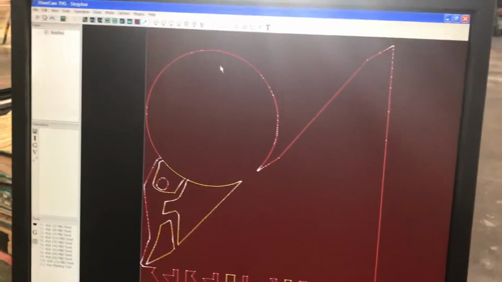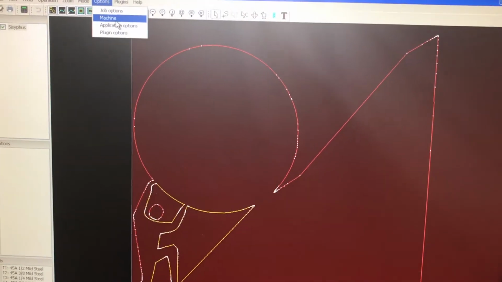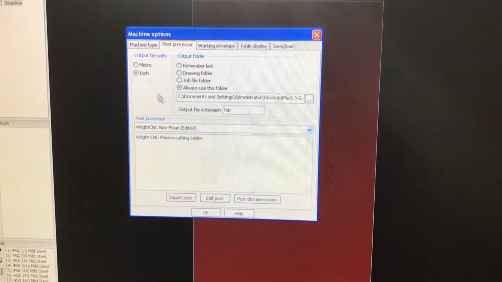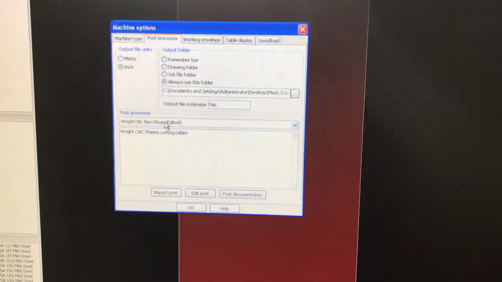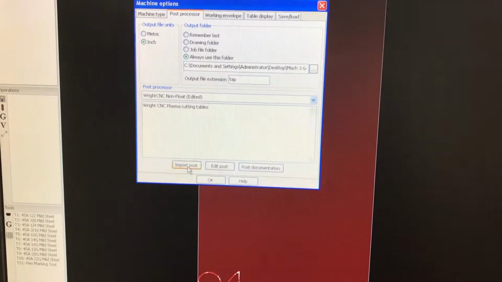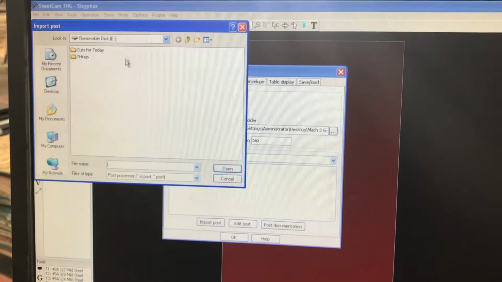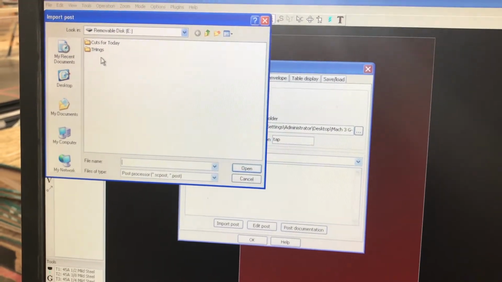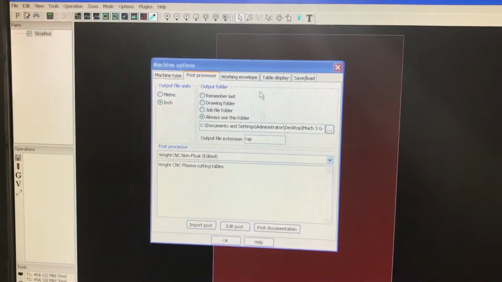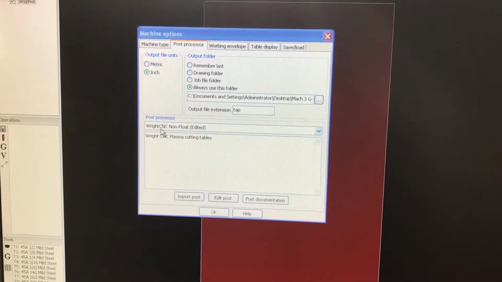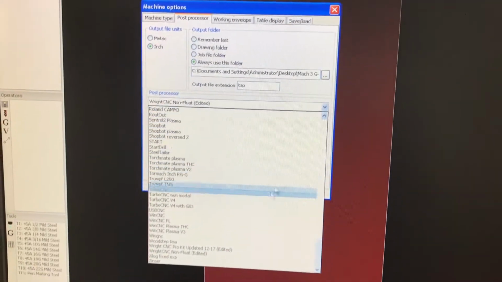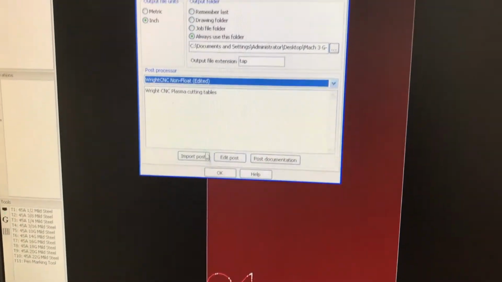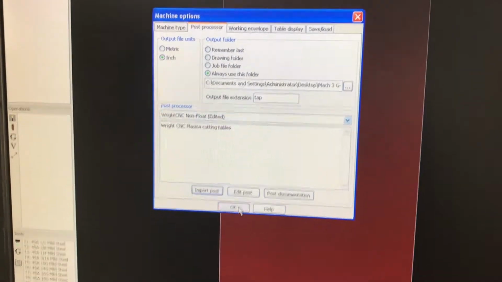What I'm going to do is go into my options, machine options. I'm also going to go to my post processor here. And you'll see I'm already in inches and I have my non-float processor. If I don't have my non-float processor here, I'm going to click on import, and then I should be able to go to my E drive or whatever it is, and it'll have that non-float post processor. I click on it, I hit open, and then I make sure that when I look here it says non-float. If not, then I click down and in the drop down menu I can select the non-float file, and I hit OK.